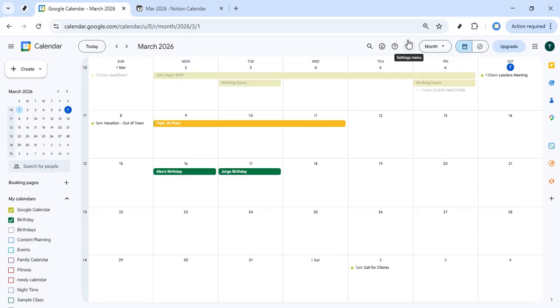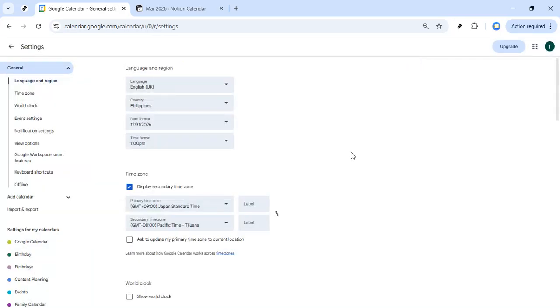After you click the gear, a drop-down menu will appear. From that menu, select the option labeled Settings. This will take you to a dedicated settings page, which may look a bit overwhelming at first because there are a lot of options on the left-hand side. Don't worry, we're only going to focus on one specific section that can impact syncing.